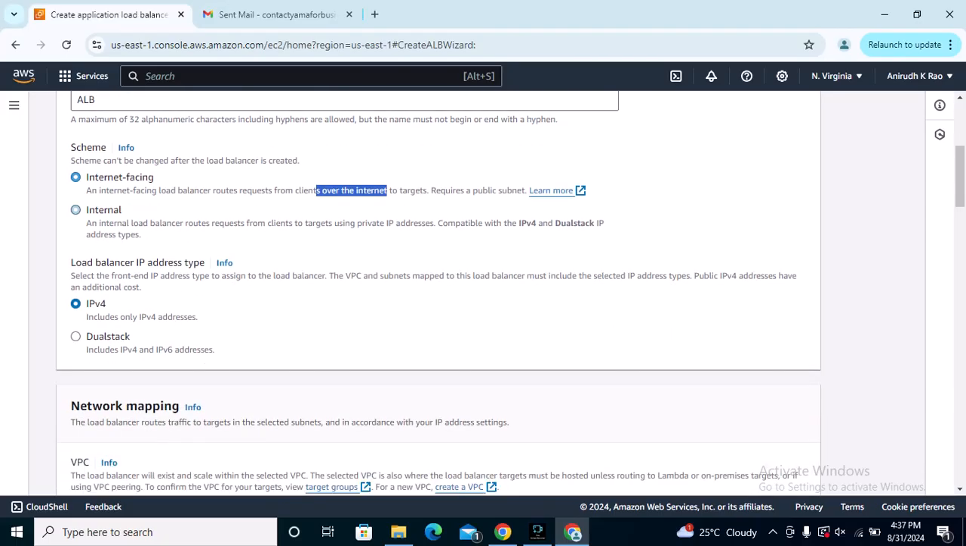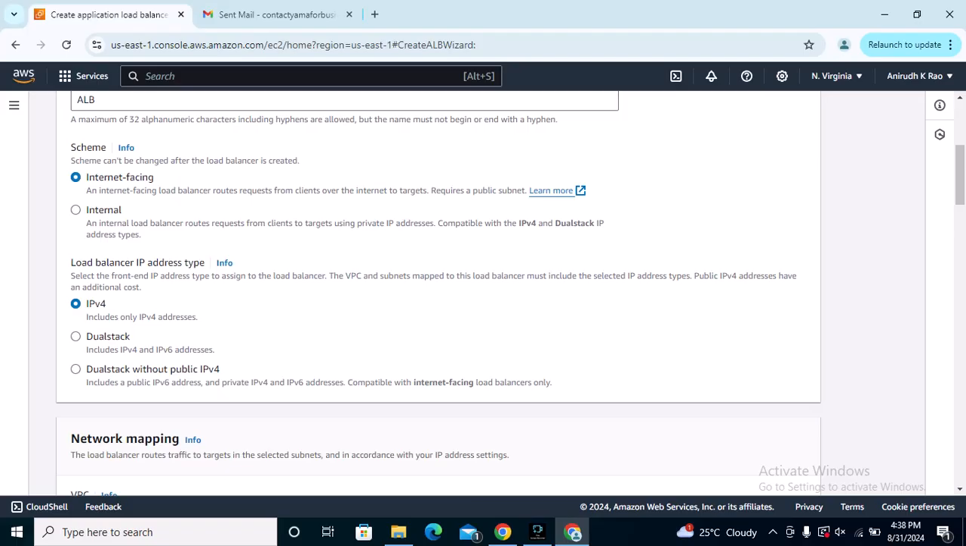Internal load balancer is nothing but it routes using private IP addresses. In most use cases the internal load balancer will not be used, because for private IP addresses we don't need any load balancer, as the traffic is not going to be high. So we are going to use internet facing only.